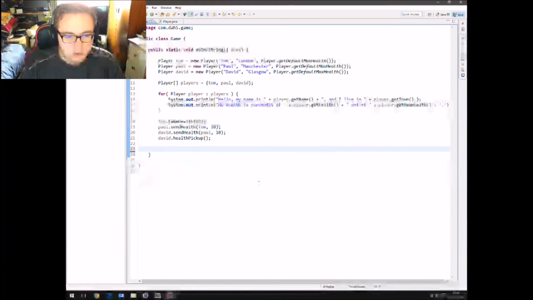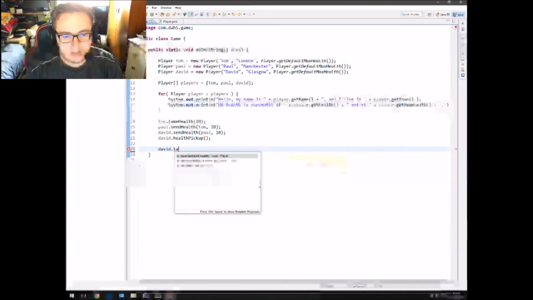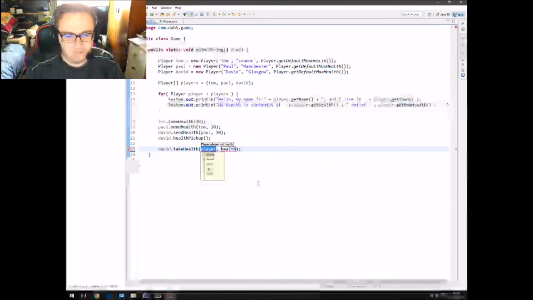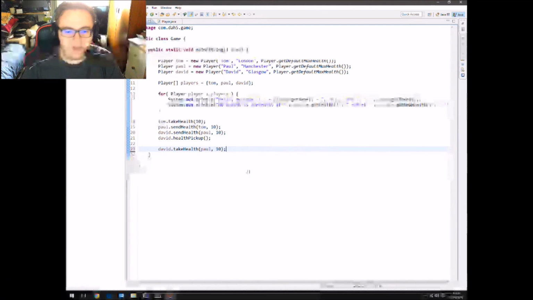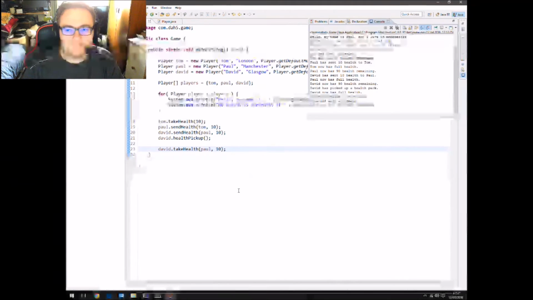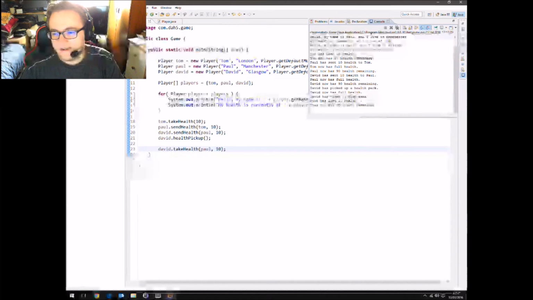So let's get rid of this loop. Let's say... Paul... In fact, let's say David dot takeHealth from Paul. And the amount we want to say is 10. Just keep it the same. Let's run this and see what it does. David has taken 10. I should have put health in there from Paul. Paul has lost 10 health. So it is actually doing it.